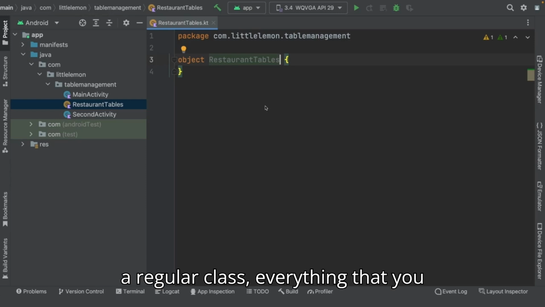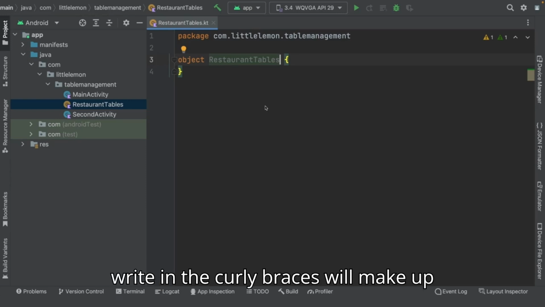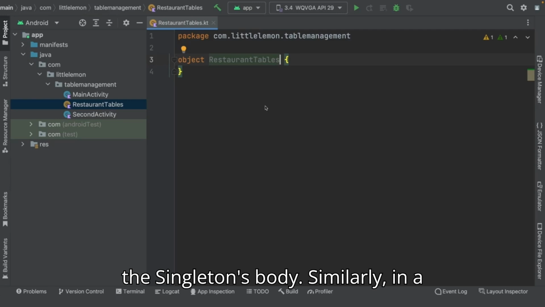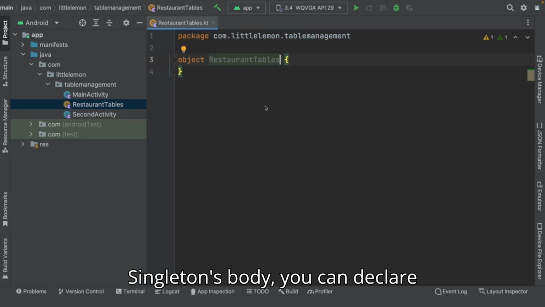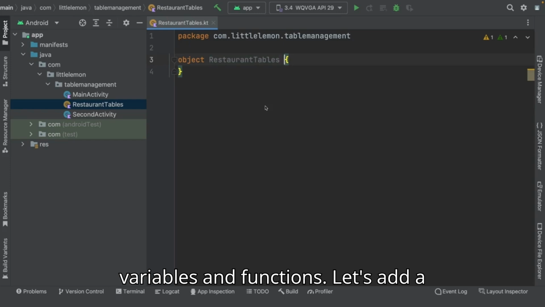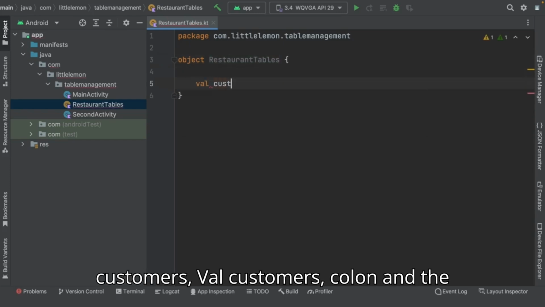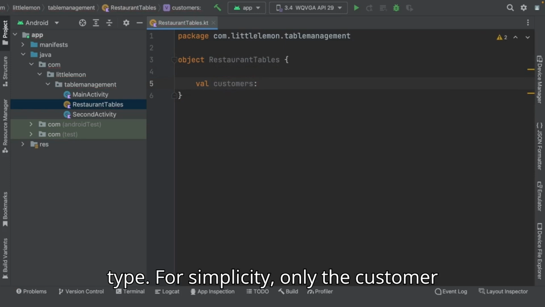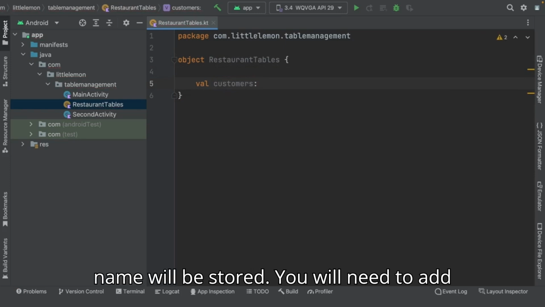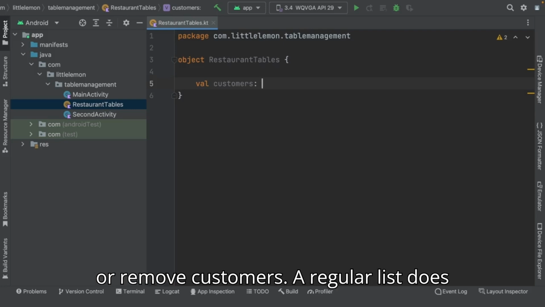Like in a regular class, everything that you write in the curly braces will make up the singleton's body. Similarly, in a singleton's body, you can declare variables and functions. Let's add a variable that will represent the list of customers. Val customers, colon, and the type. For simplicity, only the customer name will be stored. You will need to add or remove customers.